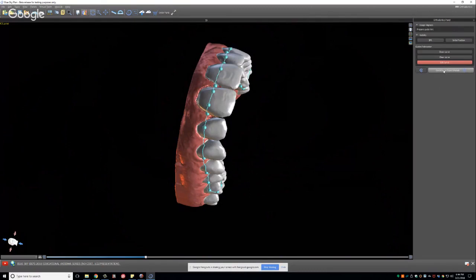And now this is what's going to take a while, because it's going to generate an aligner on each of these 19 trays. So right now would be a good time while we wait for this, if Michael's okay with it, to answer any questions, if there are any. Let's take a look.